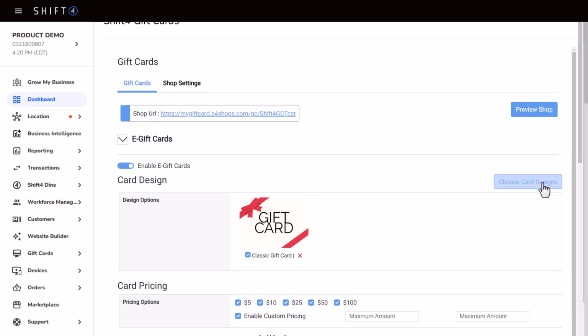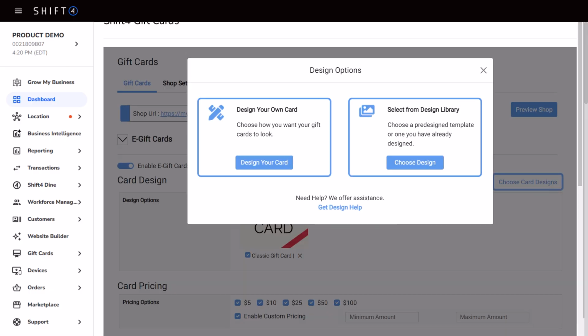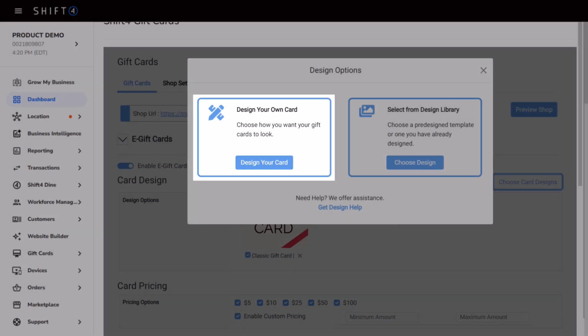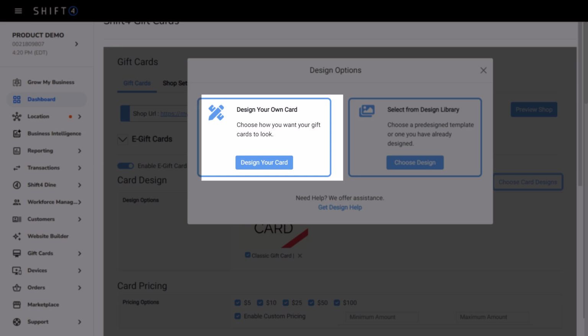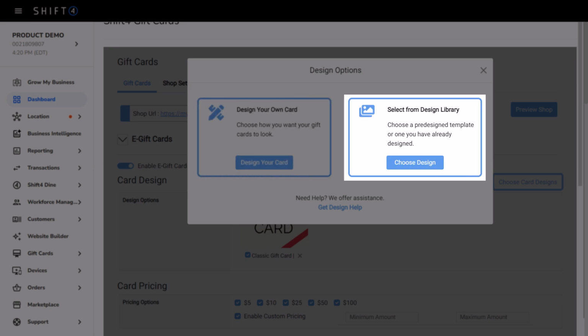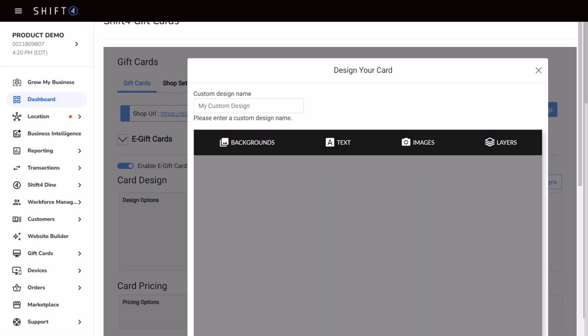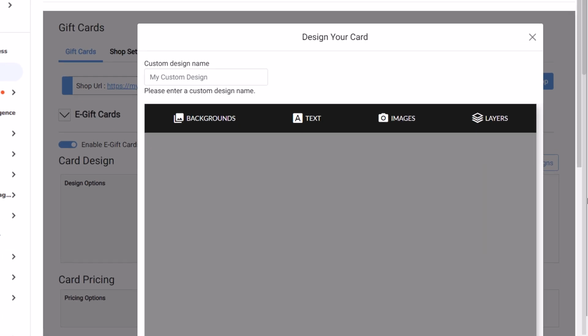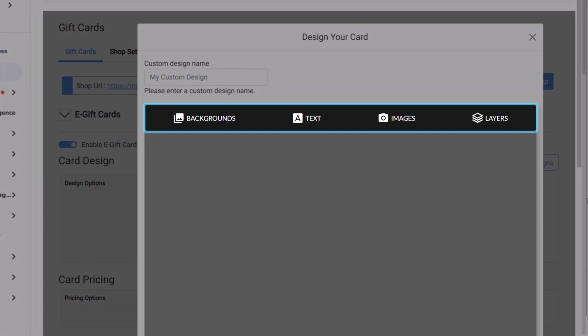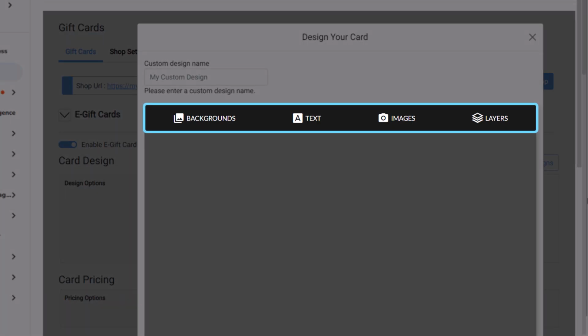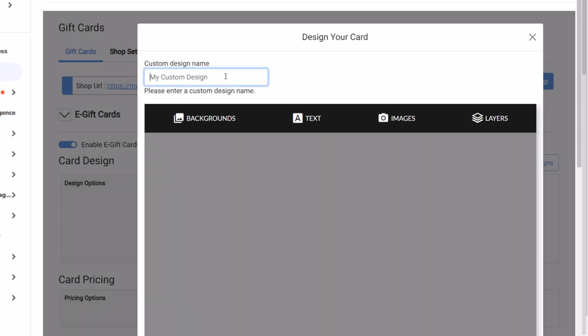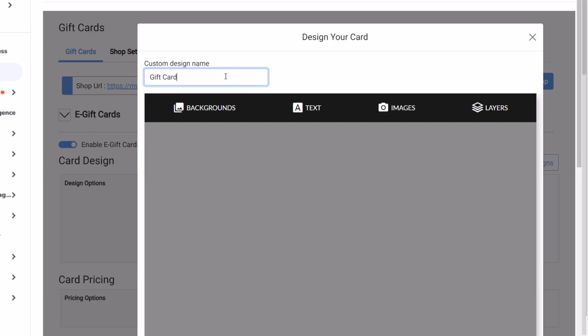From there, a pop-up window will appear, and you'll be presented with two options: design your own card and select from a design library. Selecting from the design library does not allow for any customization on the card designs. So let's select the Design Your Own Card option. As you can see, the designer offers a host of options that can be customized. Let's start by naming our design. We'll call it Gift Card Design 1.